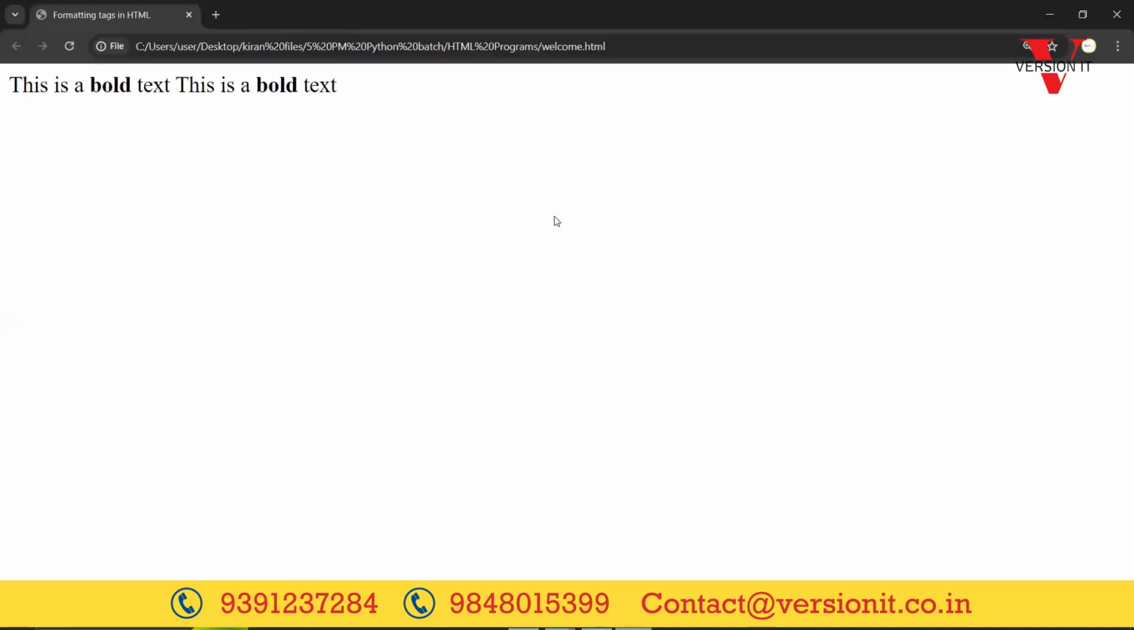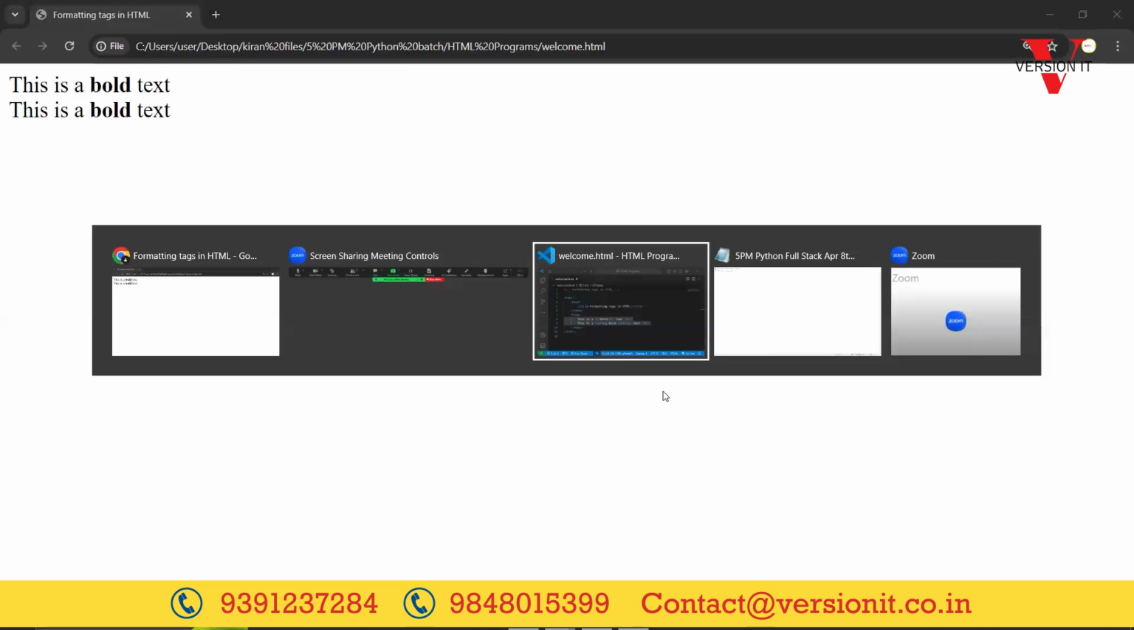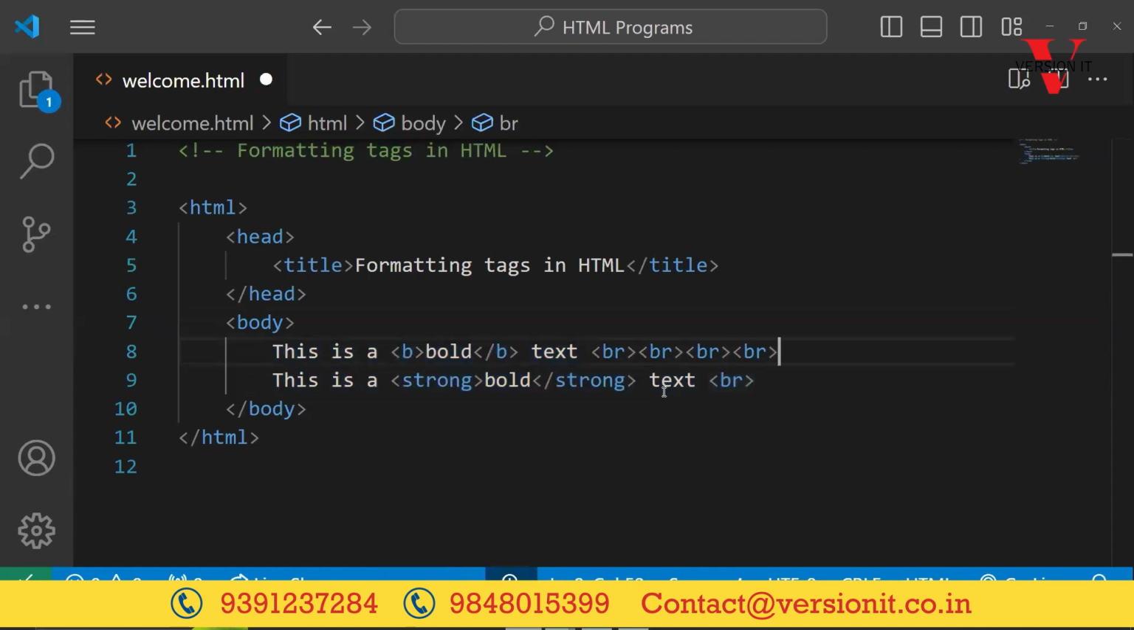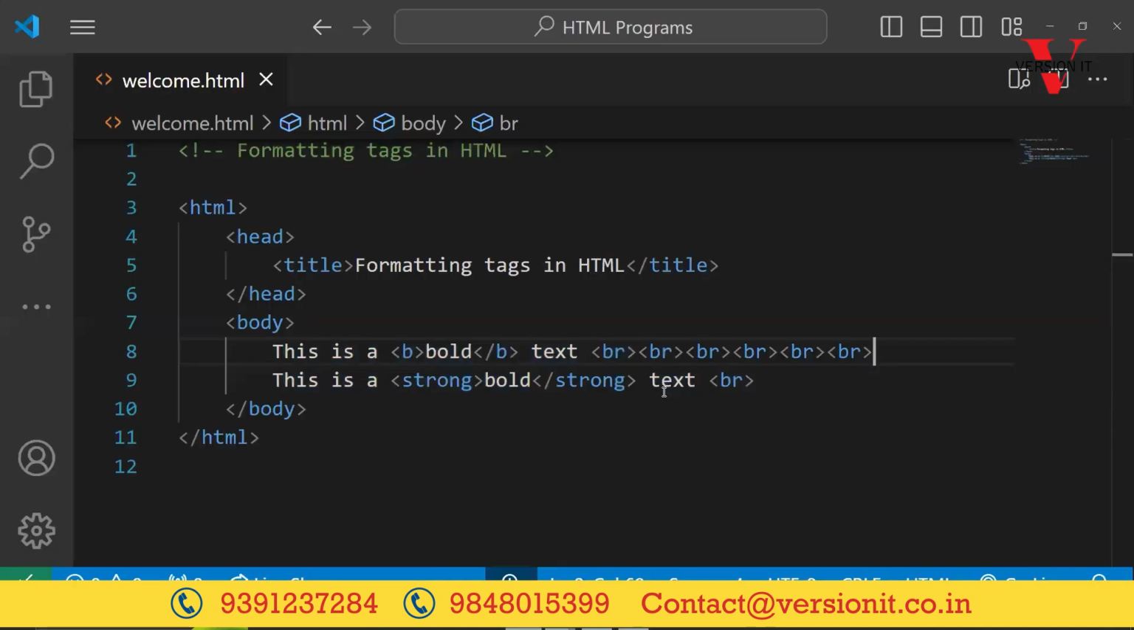So what does BR stand for? BR stands for line break tag. Once the BR tag is found, automatically a new line character will be added. Suppose I have used multiple line break tags, then you can see multiple spaces between them.